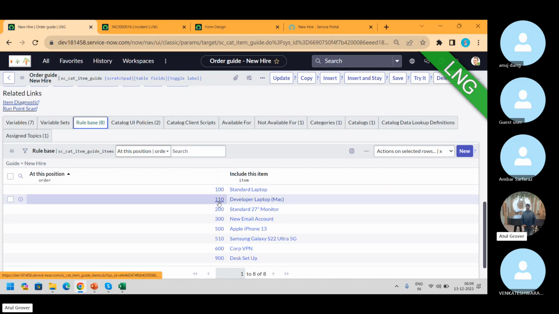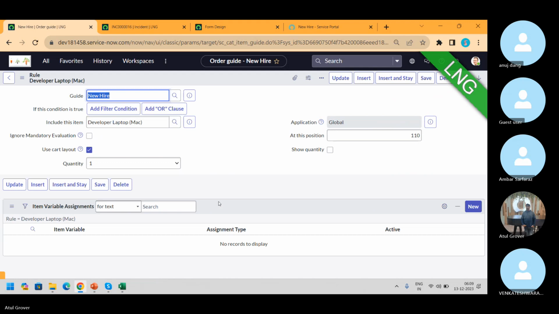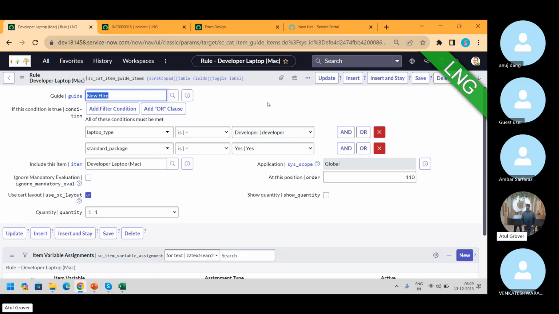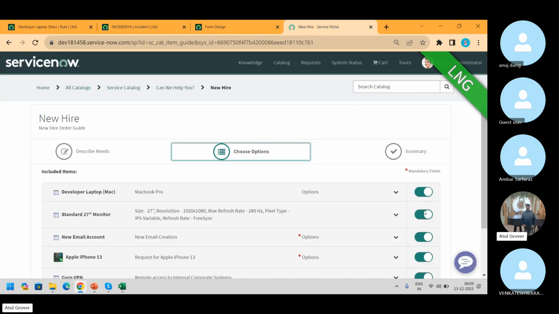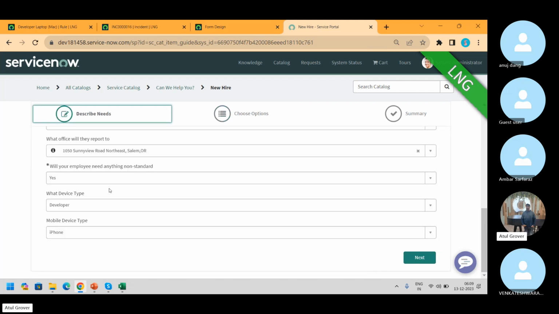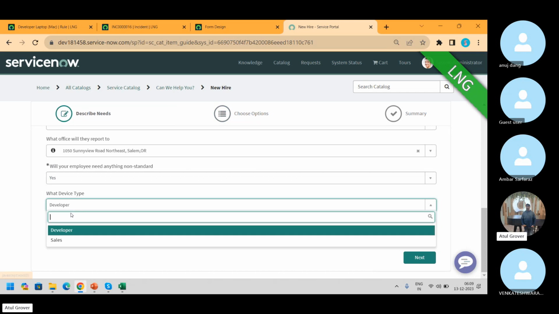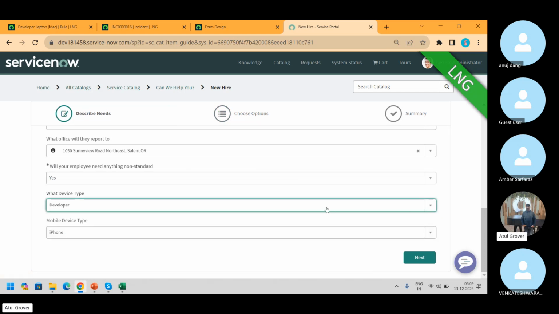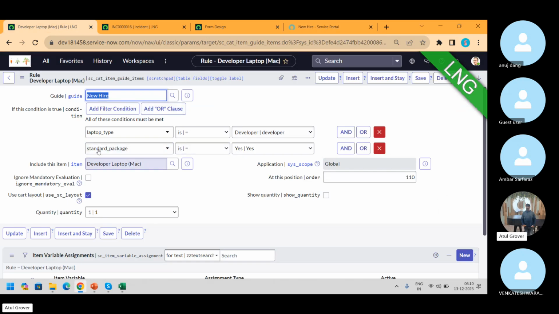Let's open the second one. It says when I will show this MacBook. If the laptop type is developer and the standard package is yes, go here. Because in this case there is nothing called no. He doesn't want anything non-standard because he's a developer, so I'm giving standard things. A sales guy can ask for non-standard because they need to prepare some PPTs, videos, some editing. So by default it's a yes. So it runs this rule and shows this particular catalog item.